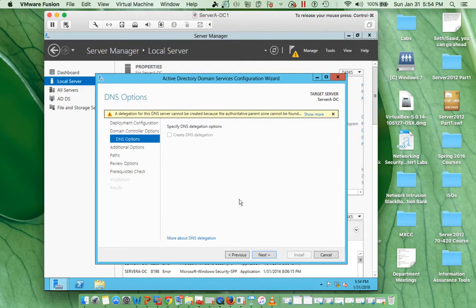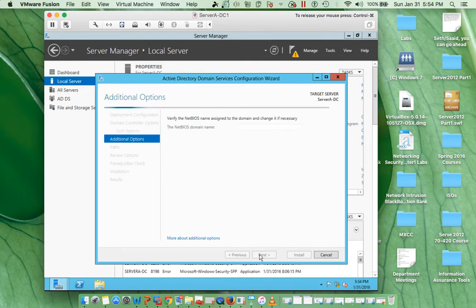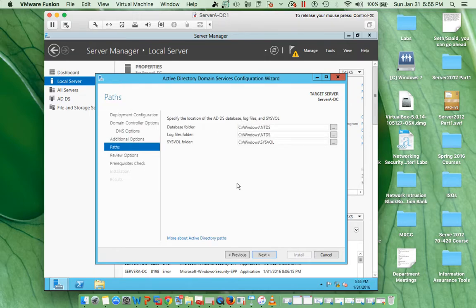And we're going to hit next here. In a second, it will give you the NetBIOS name in case you're using any older operating systems such as Windows 98 or Windows NT. You don't have to do anything here, just keep it as it is and hit next. The NetBIOS name lets other old computers find it on the network.